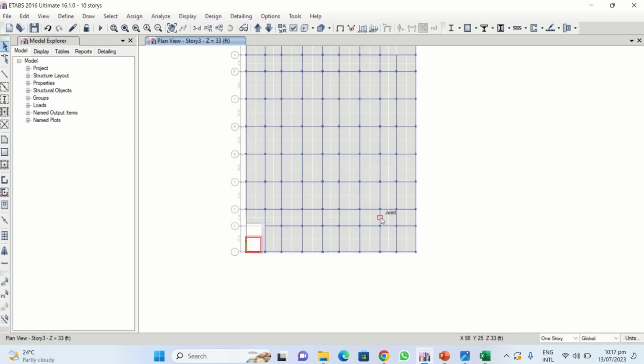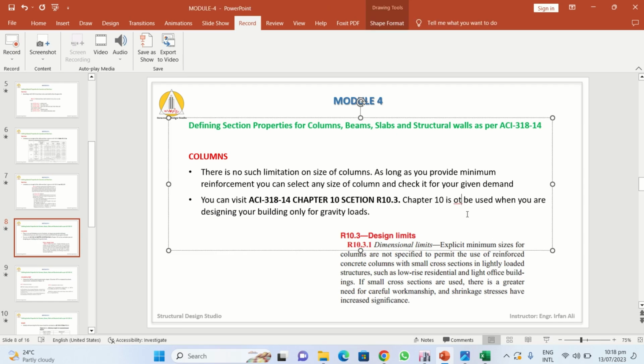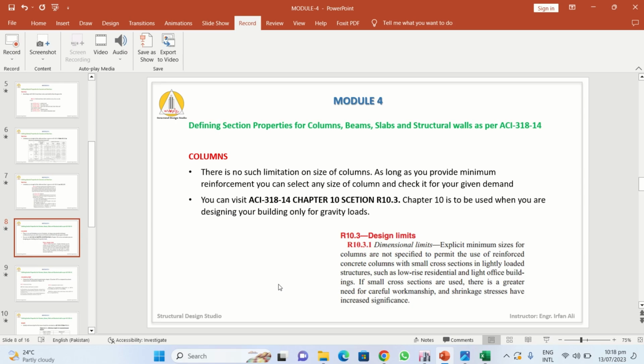Click OK. Now the rebars have been defined. Now there is no such limitation on the columns for the general purpose as long as you provide the minimum reinforcement as you select any size of the columns for your desired building. You can visit ACI 318-14 chapter 10, section R10.3, and this chapter 10 is to be used when you are designing your structure only for the gravity loads or for the general purpose.